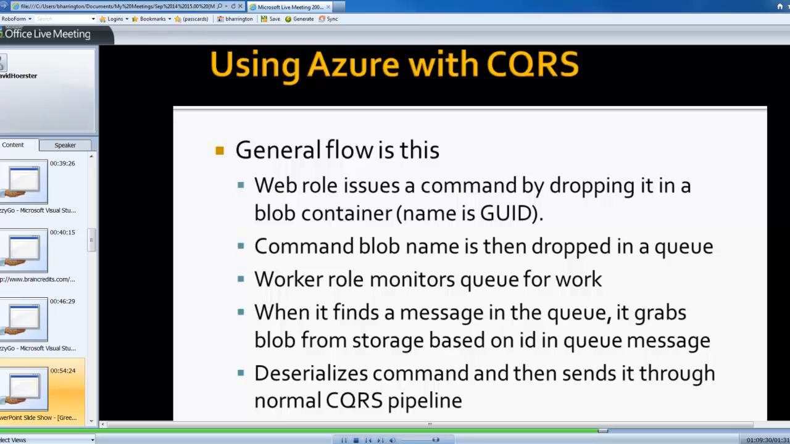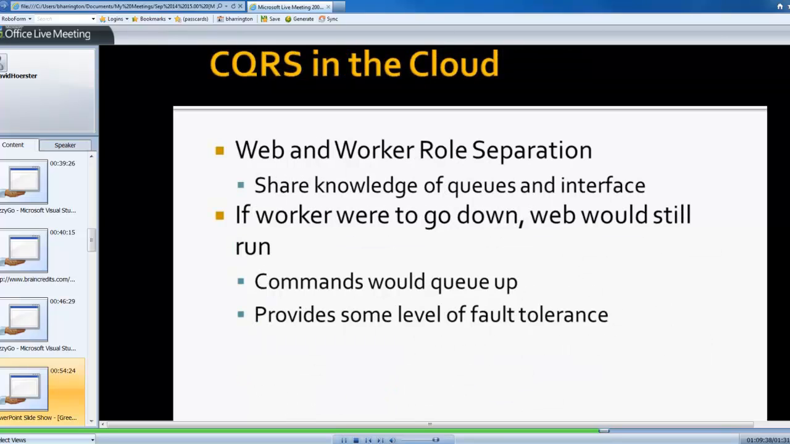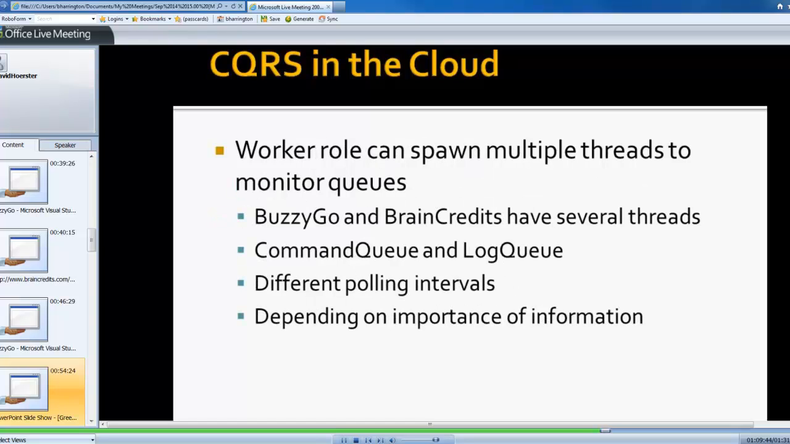So again, the nice thing is you do have that web and worker role separation. We talked about the level of fault tolerance. And the nice thing too is that a worker role can spawn multiple threads to monitor multiple queues, or you can have multiple worker roles monitoring multiple queues and that kind of stuff.